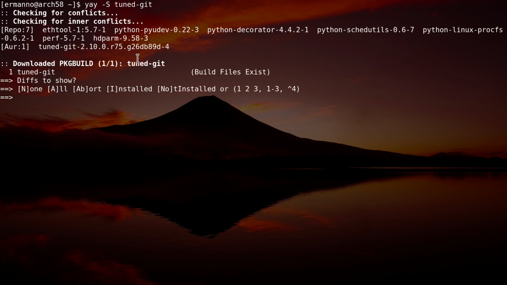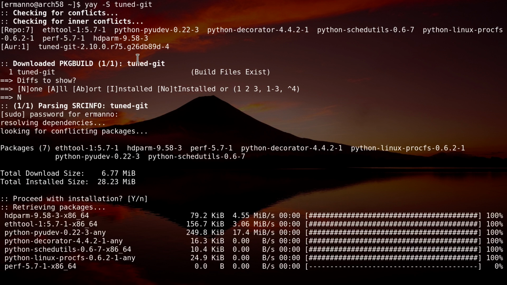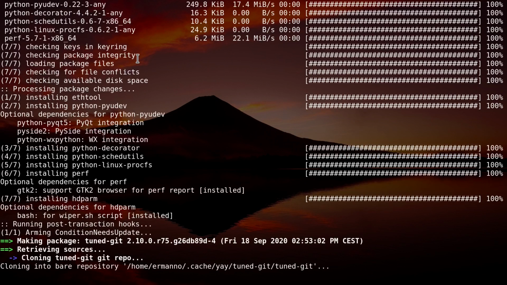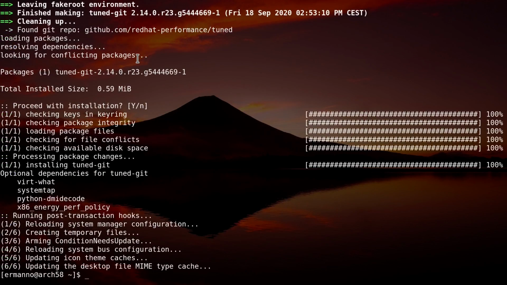And different things to show, I will say none and enter my sudo password and proceed with the installation. Now, this is going to take 1 or 2 minutes, depending, of course, also on your machine to install. So I'll be back when it's done. So the package is now installed, so we can clean up the terminal.